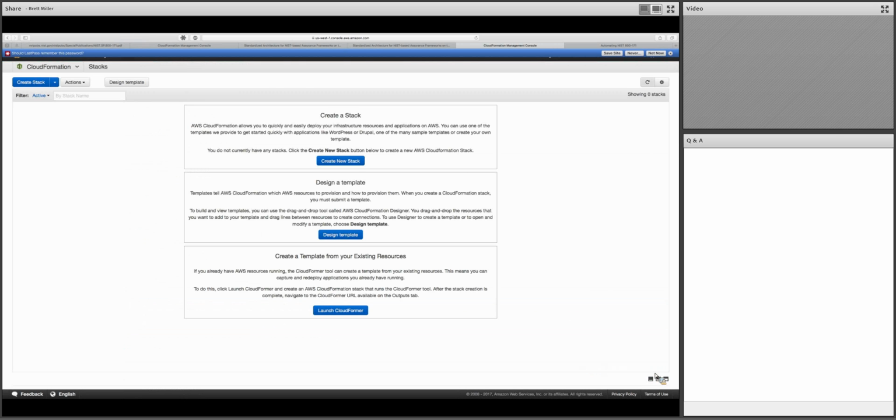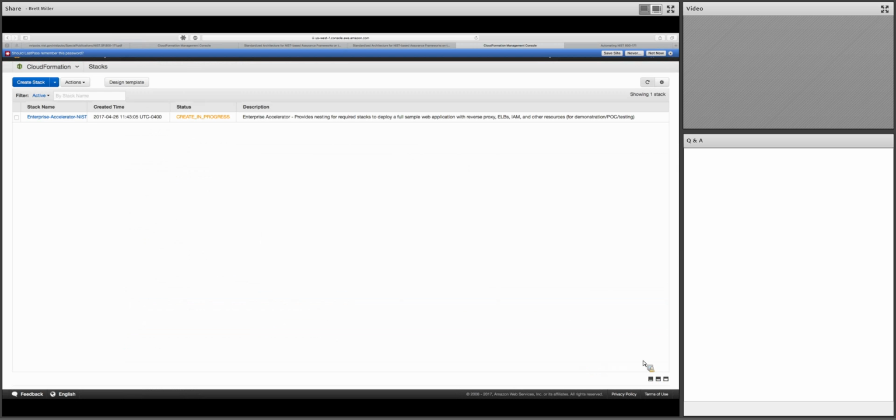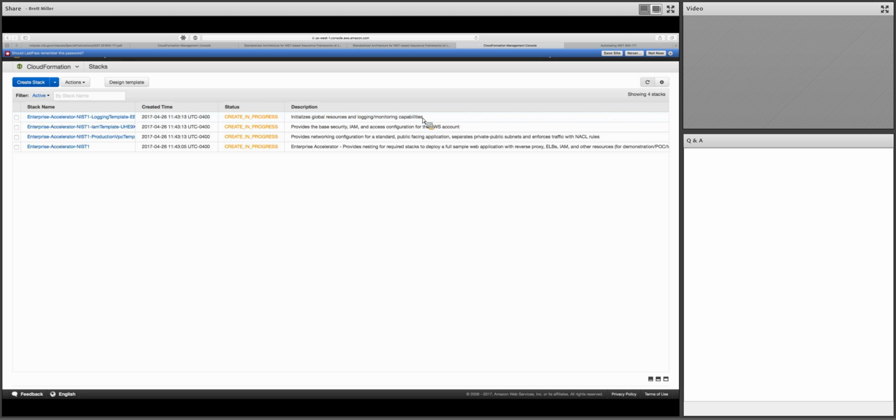And at that point, if you hit the refresh button, it's going to start building. And as I said earlier, remember, these are built with building blocks in mind. So the main stack is going to call the other stacks. What you're seeing building here is first the main stack being pulled in, and then it's going to start pulling in the other stacks, which are going to build portions of the environment.